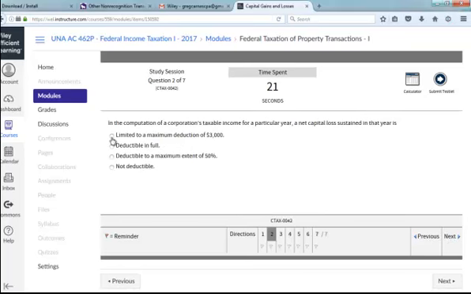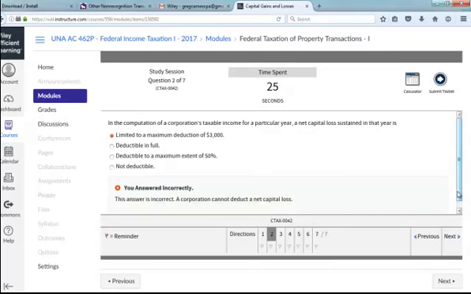Once again, once you answer these, it'll provide you the reason that your answer was correct or incorrect. So there are many opportunities that you have to test your understanding of the material, and that's the best way to learn accounting material, just by working problems.